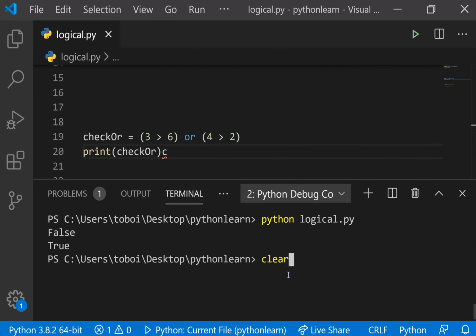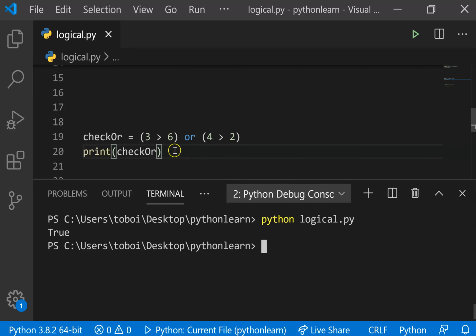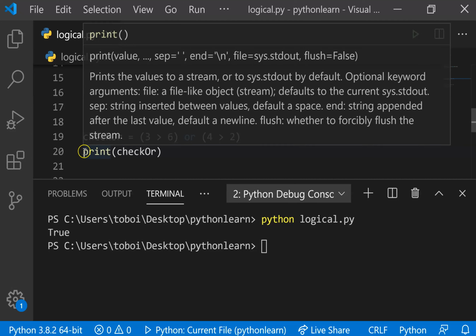Come here and clear it. So evaluating 3 greater than 6 or 4 greater than 2. So for using or, either of these expressions has to be true. But when you're using and, both the expressions have to be true.